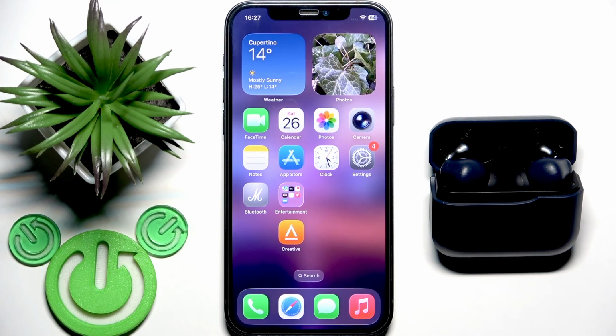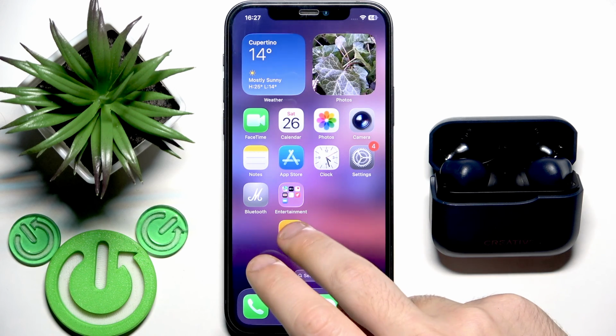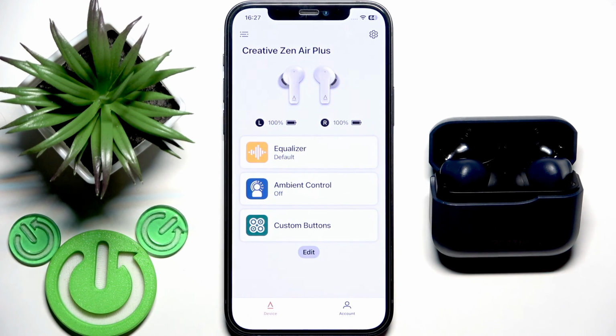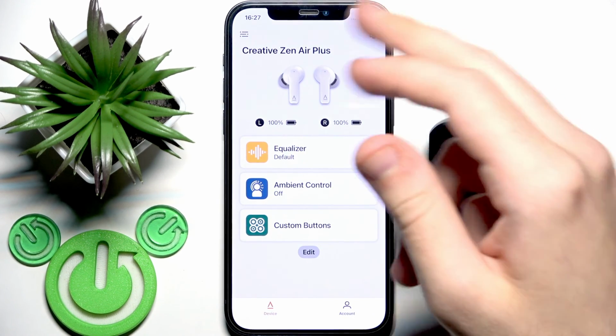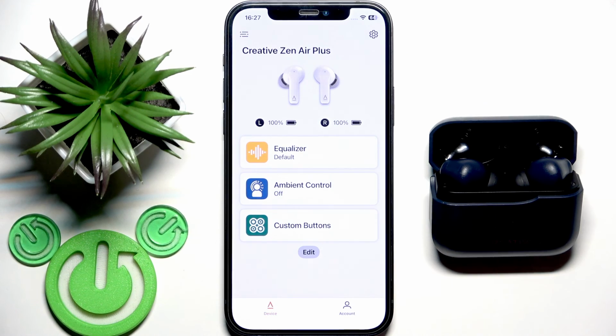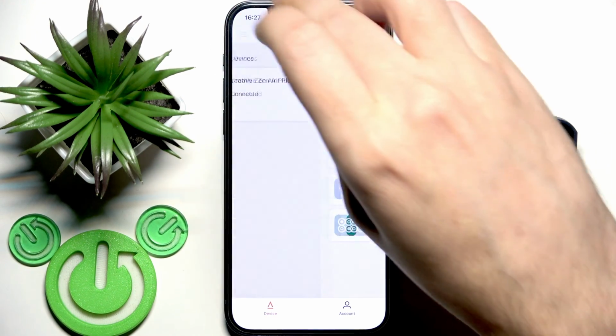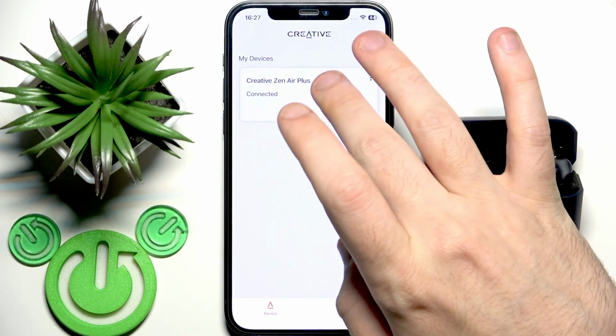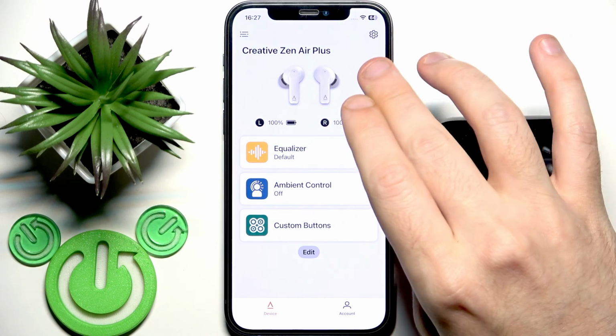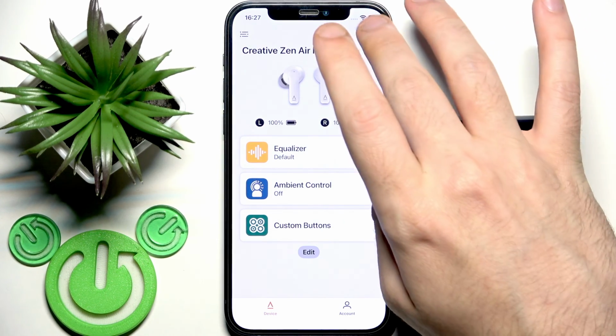Firstly, we need to check if you have the latest version for your earbuds and for your phone. So firstly, for the earbuds, open the Creative app. Of course, you need to add your earbuds to the application, and then you will see the same menu. If you open and see this one, just tap your earbuds in the device list. Then go to the settings at the top right.